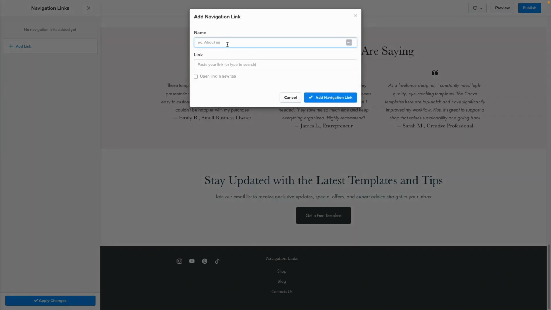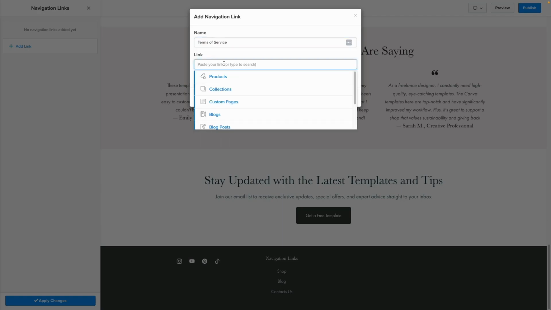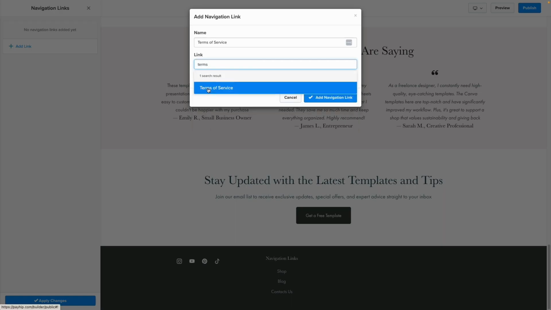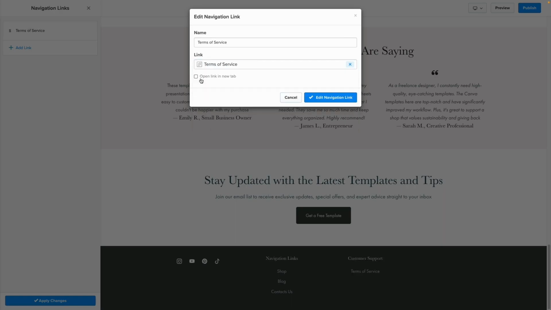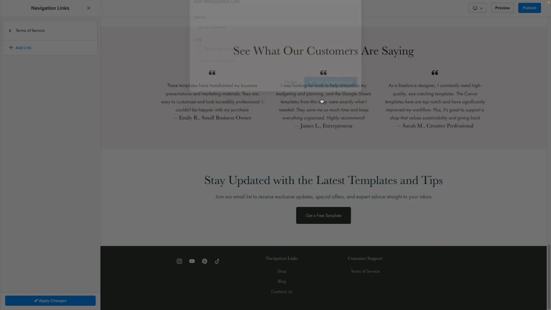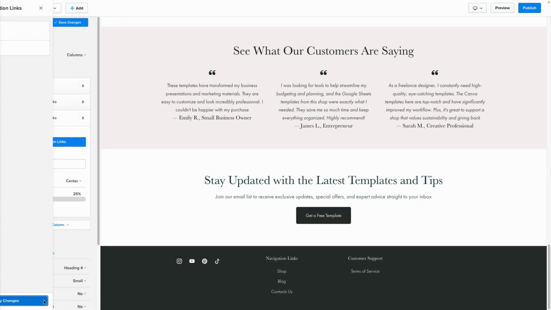Add link, we'll call this terms of service. Click on link, and it's not going to show up here, which is fine. So go ahead and search for terms and it pulls up the terms of service. If you wanted to open in a new tab, go ahead and check this box. I will leave it as unchecked and just save it. And now go down here and apply changes.